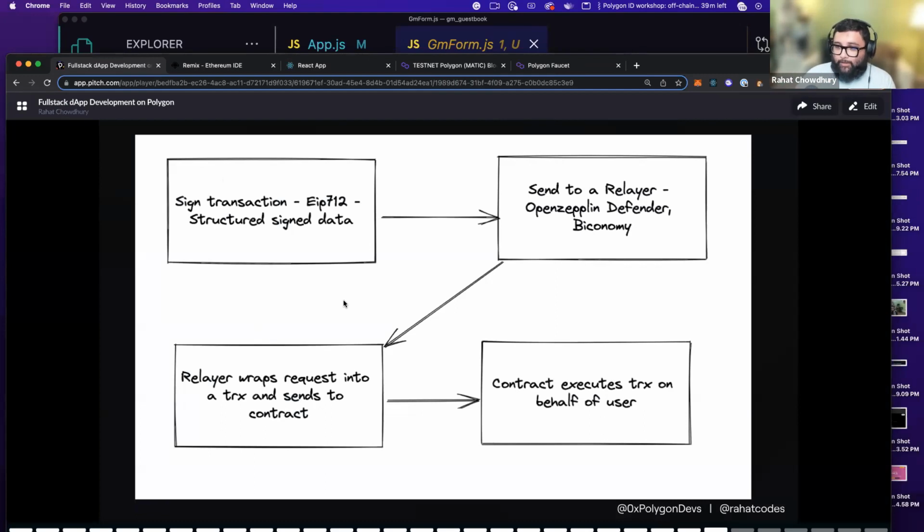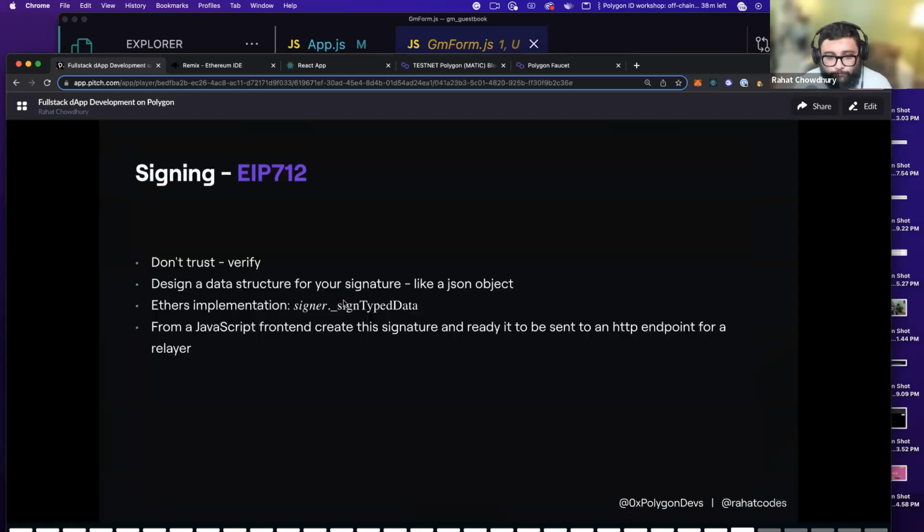So if you were looking at doing an NFT minting, right? What if you wanted to make a completely free mint without gas, without anything? This is kind of how you would do it. So let's break down EIP 712 a little bit more. It operates on this don't trust but verify principle. Like I said, it's going to open up your MetaMask and verify that you have to click here. You have to understand what data you're sending to this endpoint. But it designs a data structure for your signature.